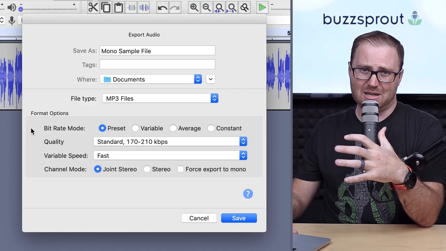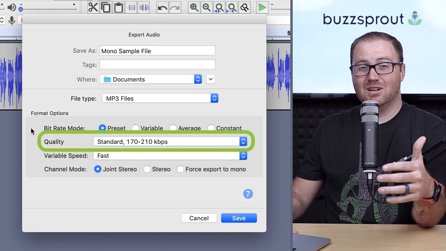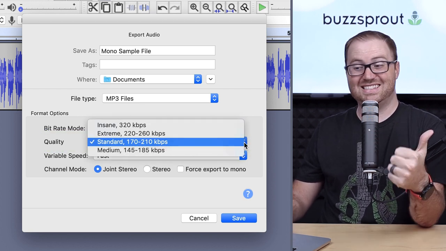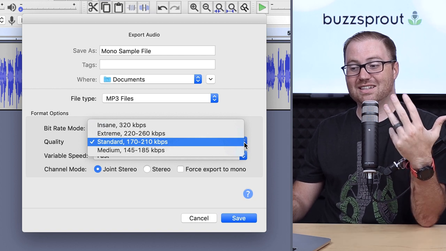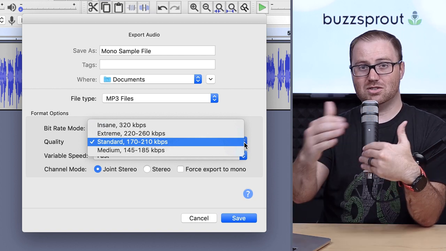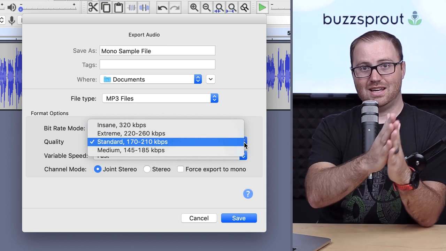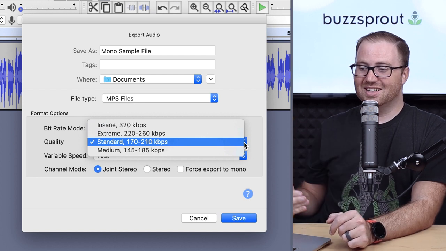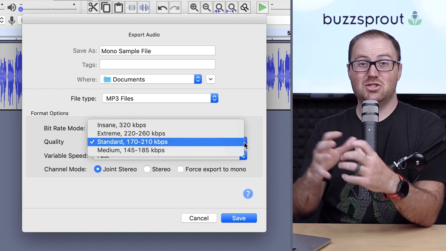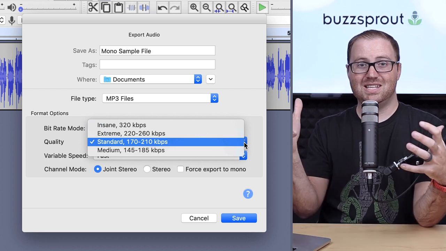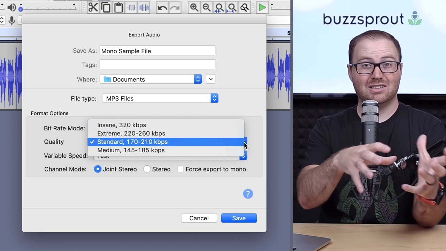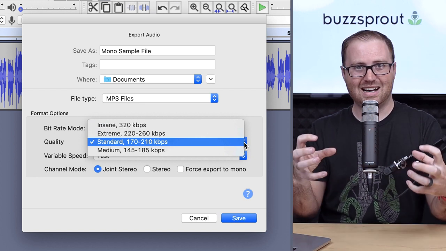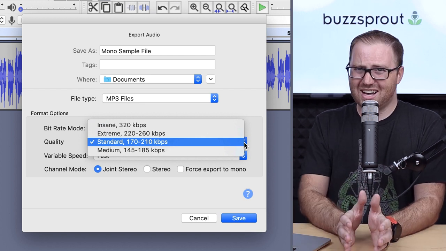Now, a question that I get often about exporting MP3 files is how high of a quality do I need? Because if you click on this drop-down menu, you have four different options. You have insane, extreme, standard, and medium. So all that these do is they increase the amount of bits per second. And so an insane amount, 320 kilobits per second, means you're going to have a larger audio file. Will it be a better quality than the standard audio file? Yes, technically, but not a discernible amount.